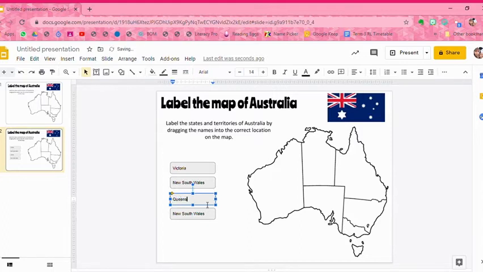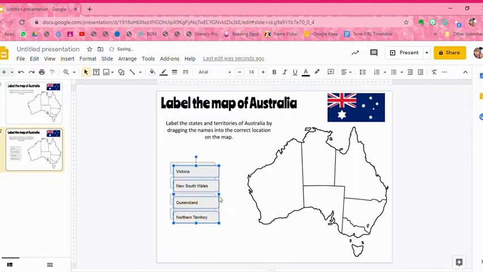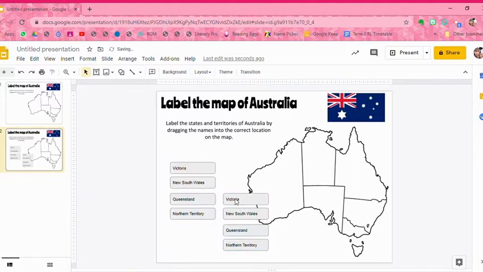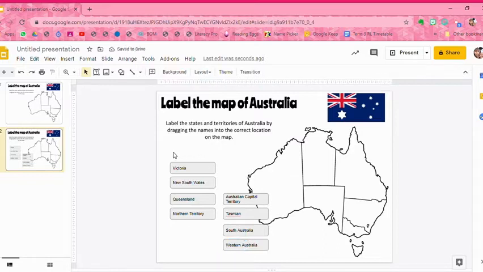Because I know I need more than two, I'm just going to copy both of them and paste them. We have Queensland, Northern Territory, whoops. I'm going to need more again. We have the Australian Capital Territory, Tasmania, South Australia, and Western Australia.